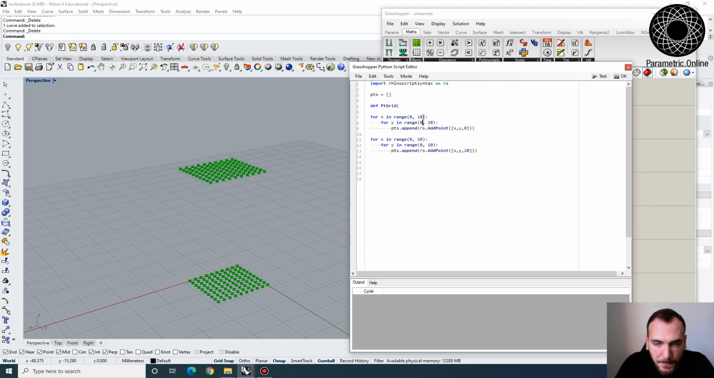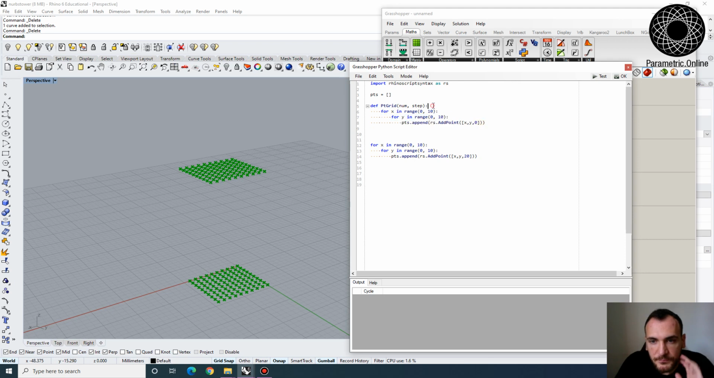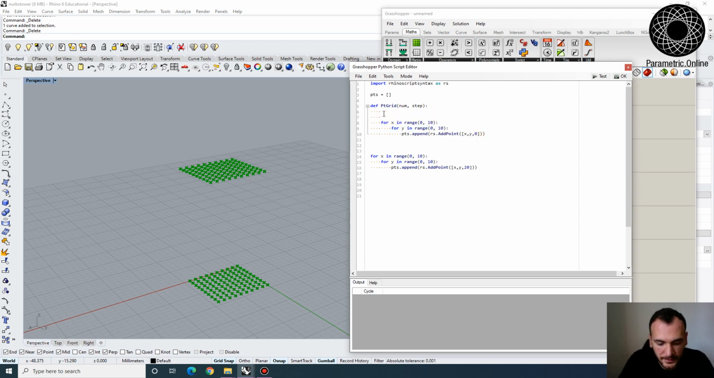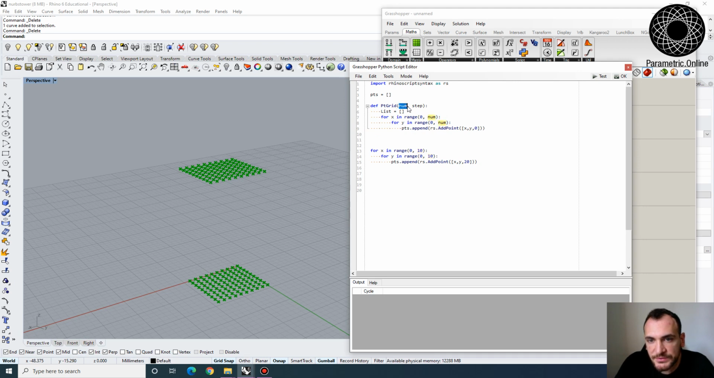and then I can use two parameters for this, basically the number of points and maybe the step size as well. So we can do num, and then we can do step as two parameters. And then if I were to input it here, then we can create an empty list inside this function. And then these could be num, right? So they are going to be parameters. So these are the parameters of the function. So they will be inputs, and I can use those inputs inside the function, inside the for loop.